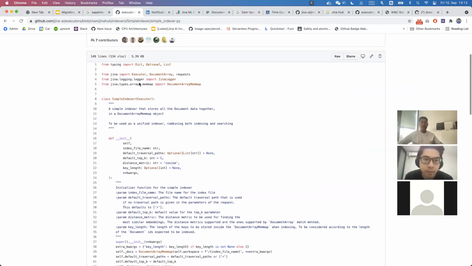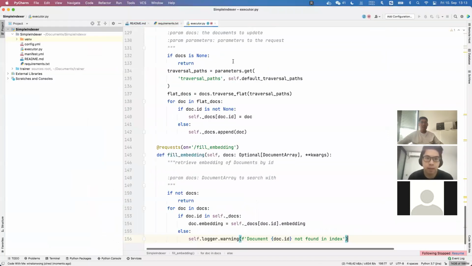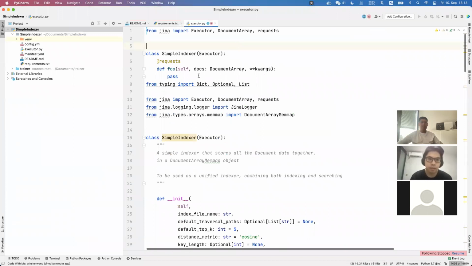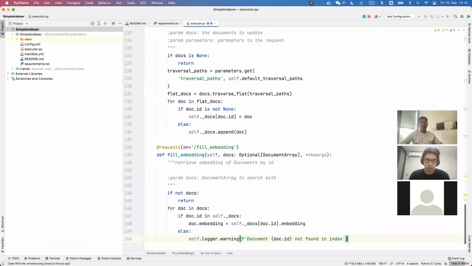So now the first thing that we do is, the SimpleIndexer is basically a DocumentArrayMap, right? So let's just assume that they all work. I just copy this here, and I will remove this part. Yeah, I will do something like this.